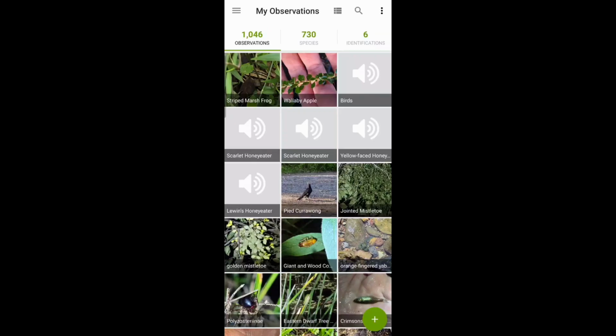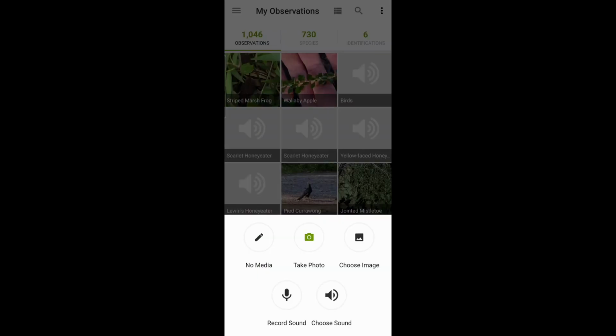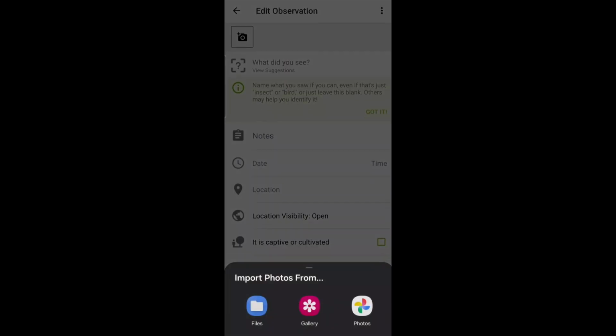Here's a quick tutorial on how to upload an image on the app on your phone. When you open the app, you end up on this page. As you can see, I have over 700 species on my block, which is amazing. You come down and you click on this green plus button, choose an image from your phone, or you can take one.